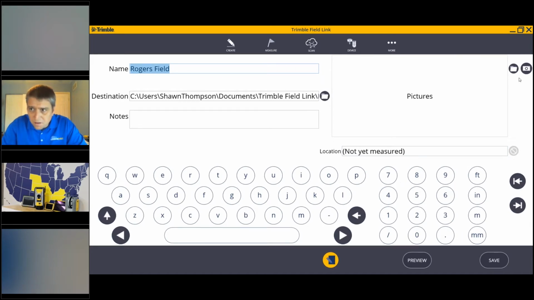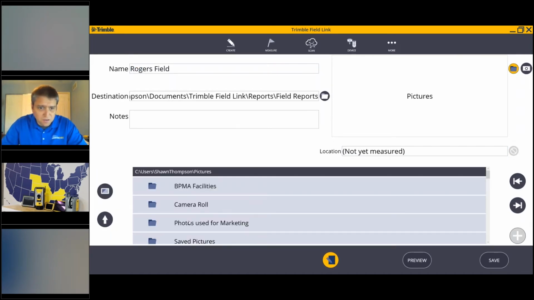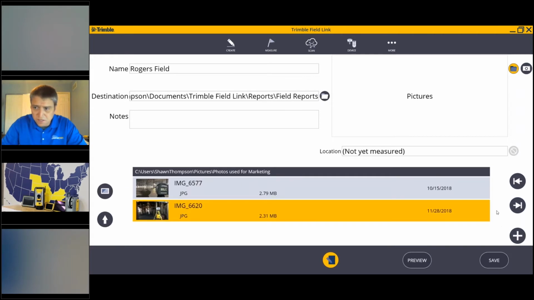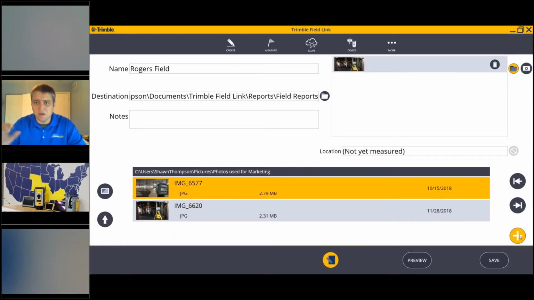Okay. Let me go back to here again. Okay, so I'm just going to pick this photo for management. I'm going to come down here in the bottom right and hit this plus symbol. I accidentally hit the preview button first, so hit the plus symbol. If I want to add multiple pictures, I can go ahead and add that.